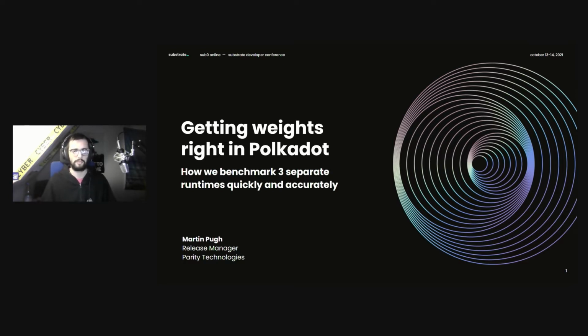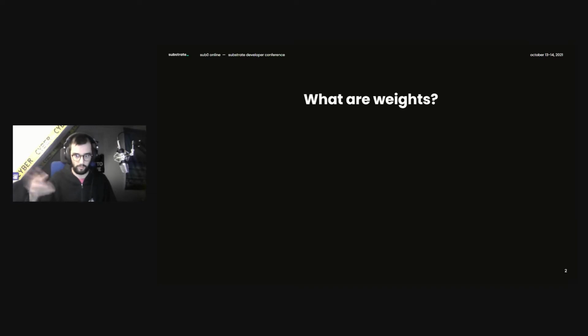And in this talk, I'm going to give a fairly brief introduction to what weights are, not a comprehensive talk on weights by any means. I'll explain why they're important, and finally, I'll show you how we get them right in Polkadot, Kusama, and Westend.